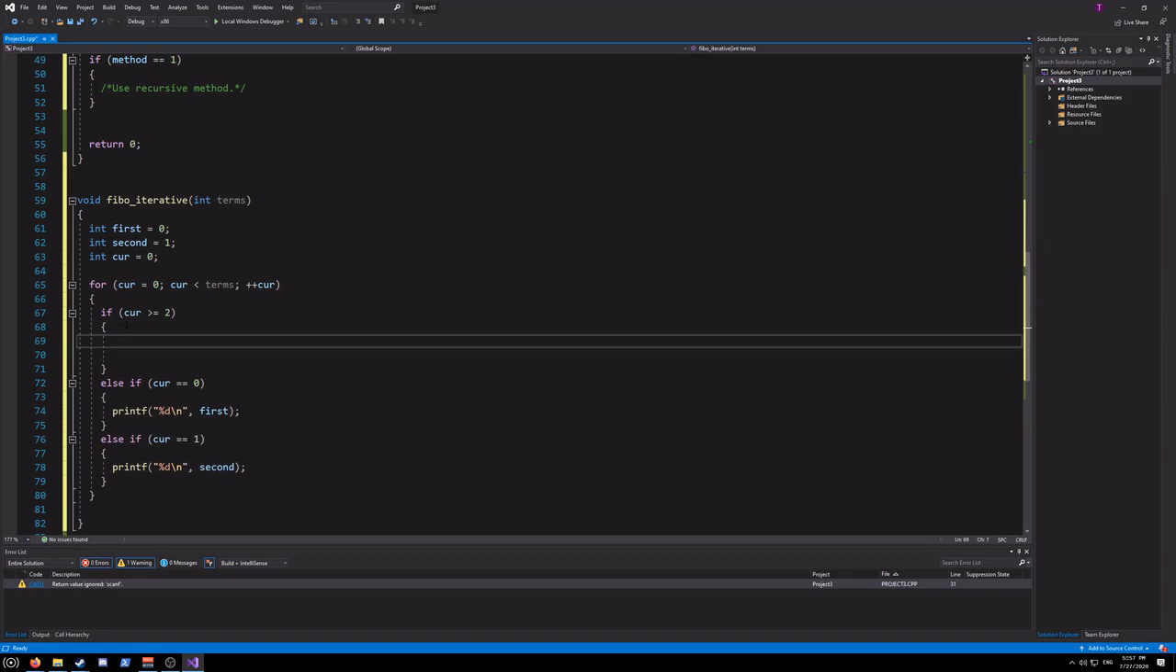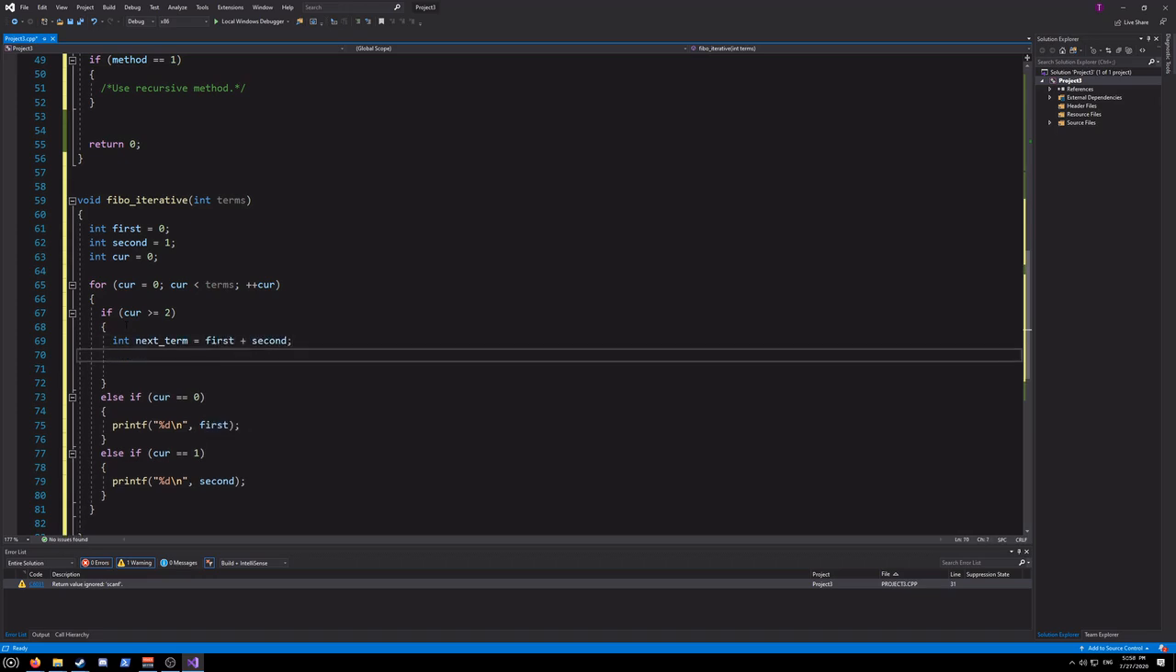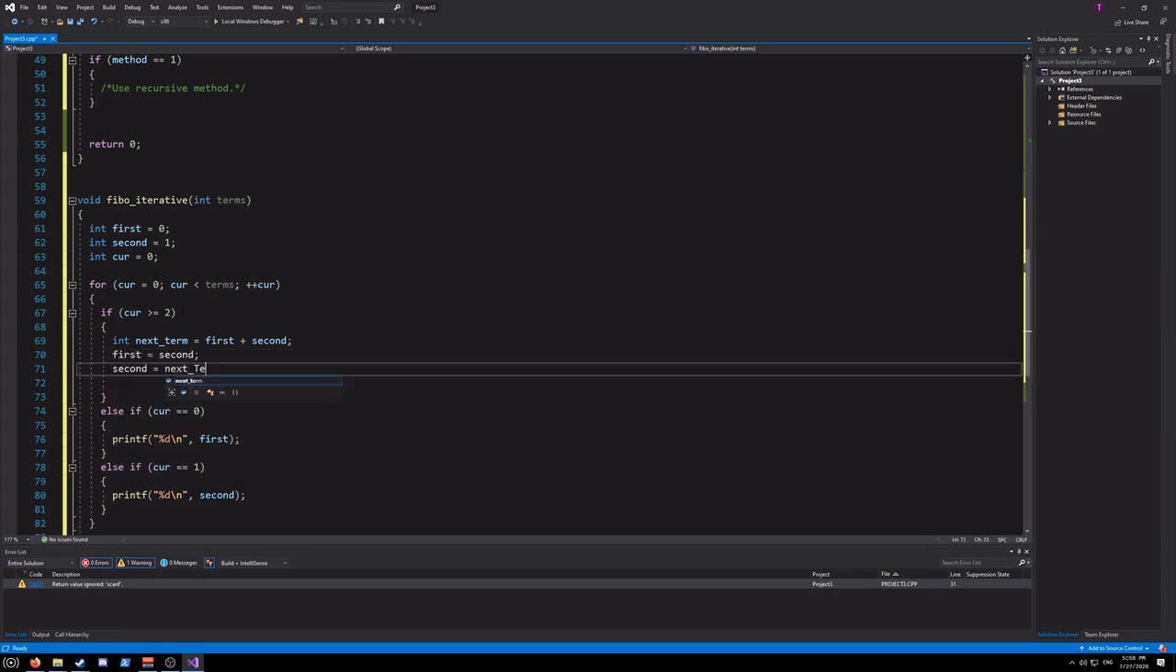We're gonna say int next term equals first plus second. Then we want to kind of shift those terms back because we're going to be using these later. So what we're going to do is first equals second, second equals next term.